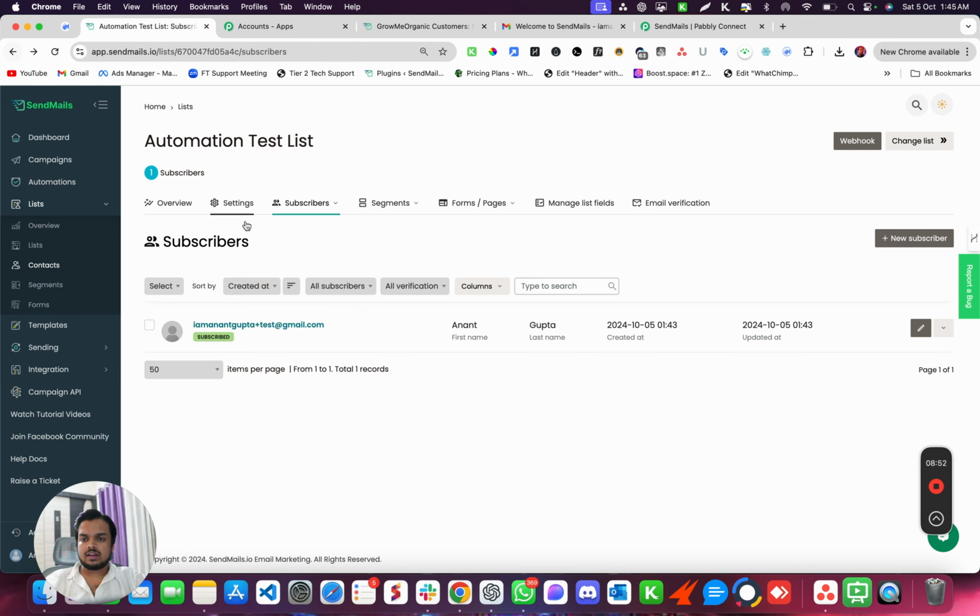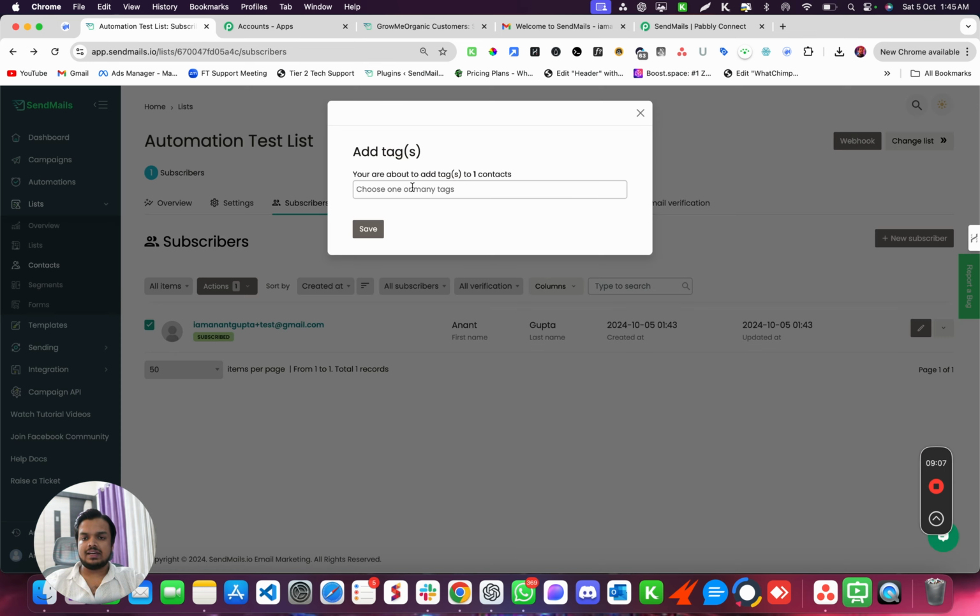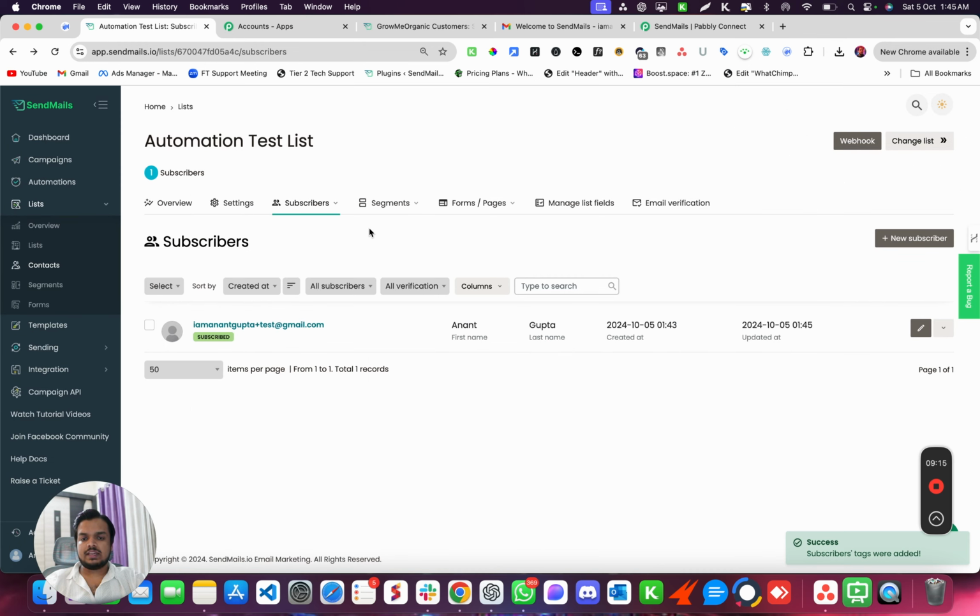Now as we come back, what we can do is we can select multiple contacts in bulk. For example, we can select it like that, right? Or we can select all items, which is going to allow us to select multiple contacts in bulk. Then we can click on actions, add a tag, and type out lead, right? So all these contacts are going to get a tag of lead. You click on save, and the same automation is going to be fired for all these contacts, right? So that's one another way to apply the tag and fire the automation for your contacts.